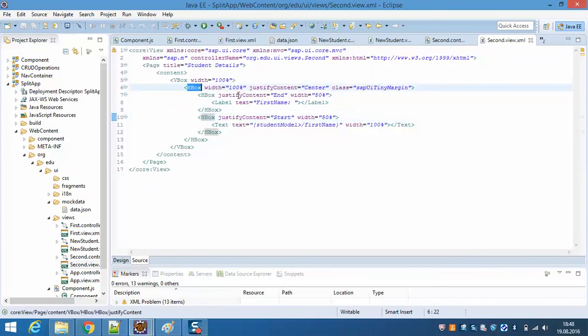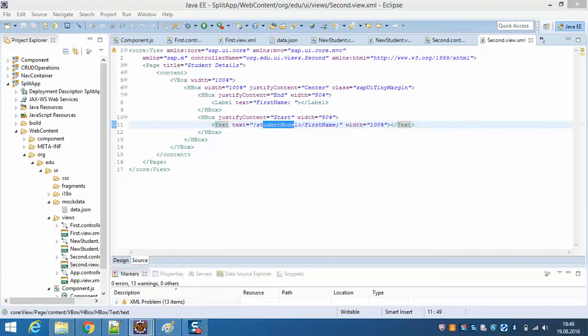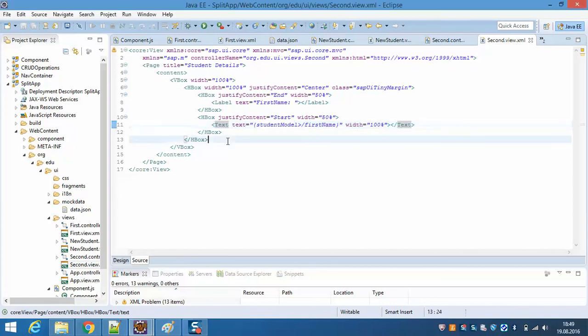So I have a HBox. Inside the HBox, one portion of the HBox has the first name and the second portion of the HBox has the data in it, right? So if you can see here, I'm just setting the student model. Okay, I'll explain this later. That means I'm getting all these values from the student model. Okay, so like this I have a few more details.